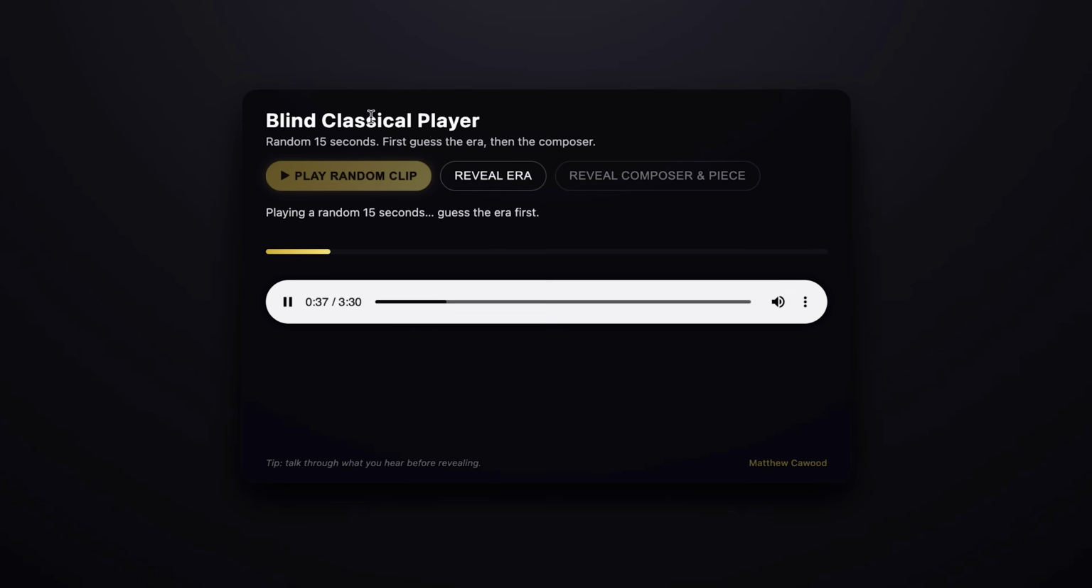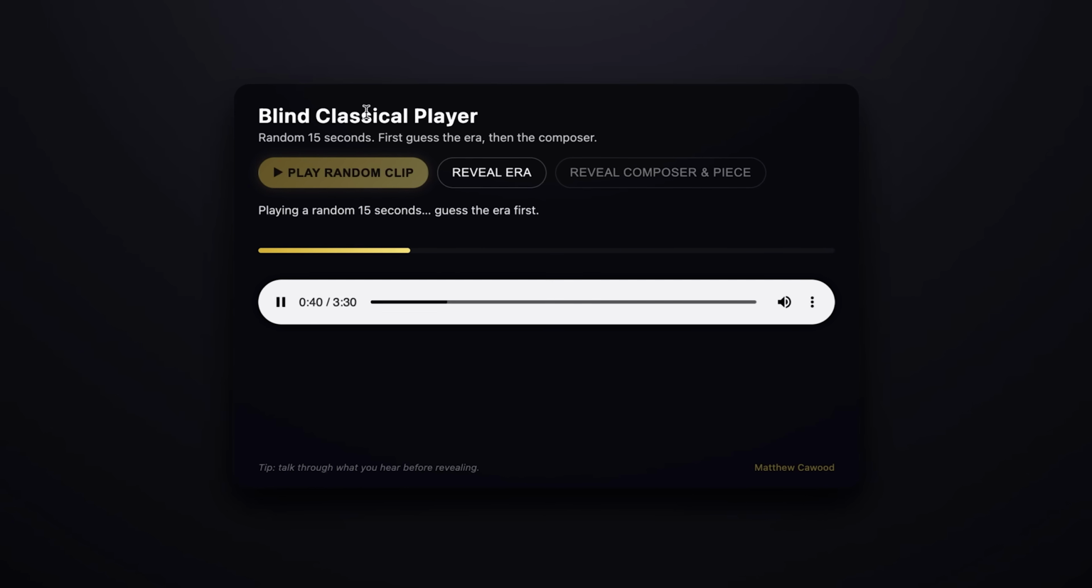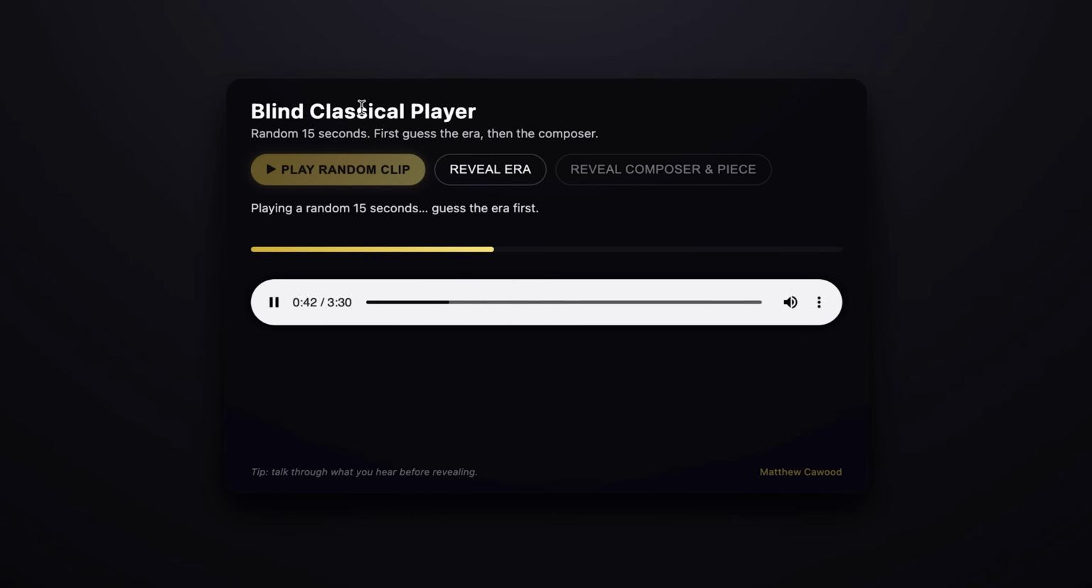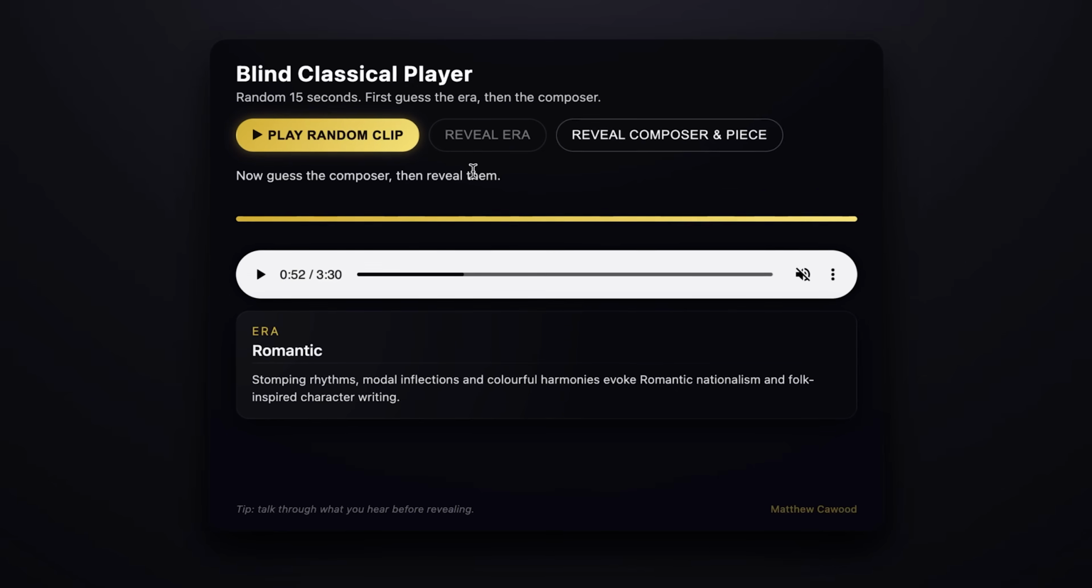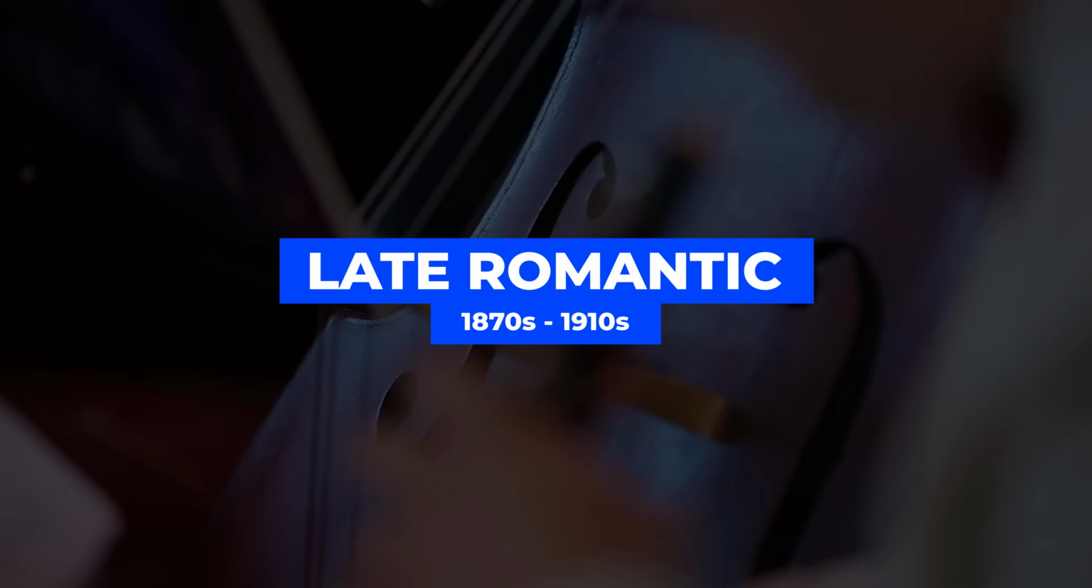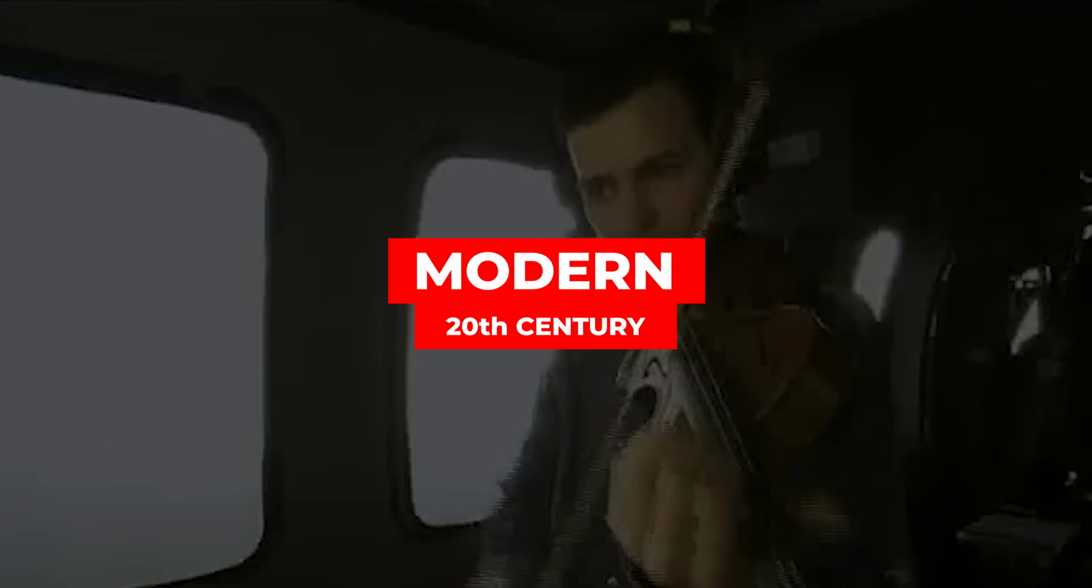I've put together an app that will play me 10 short 15-second clips from random parts of different pieces. For each clip, I have to guess which period of music that piece is from. And there are 5 options. There is Baroque, classical, romantic, late romantic, or impressionism. And then there is modern music.